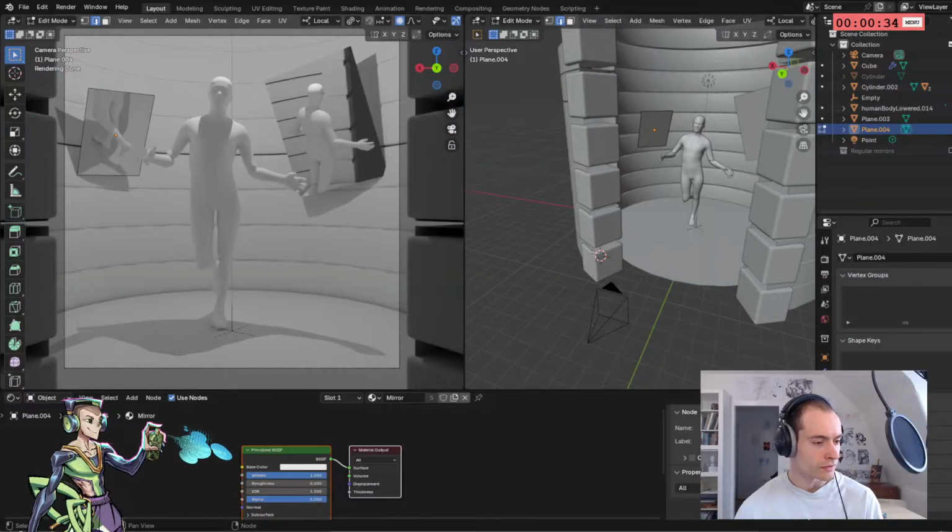I'd like to at least finish the blendering today. That'd be nice. I think that's very doable.